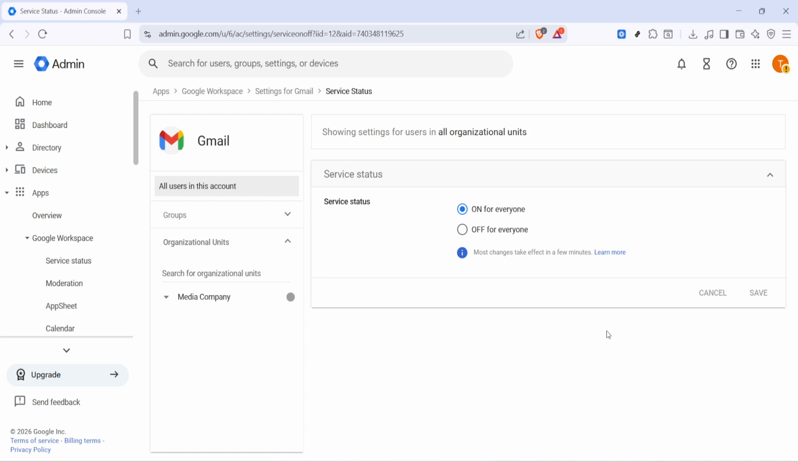A few quick tips before we wrap up. Ensure your users have the correct Google Workspace licenses that include Gmail. If someone still can't access Gmail, try having them sign out and back in, or check whether a specific organizational unit has Gmail disabled. You can also review the Google Workspace status dashboard if you suspect an outage.